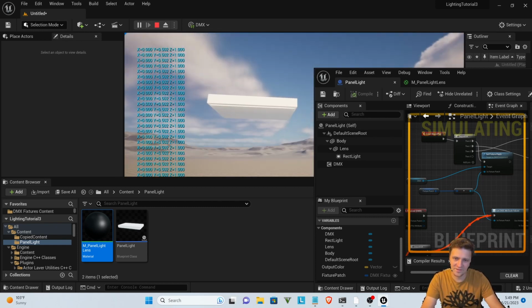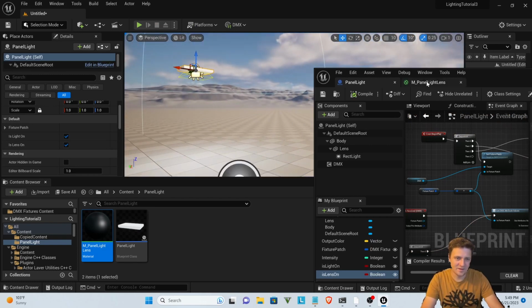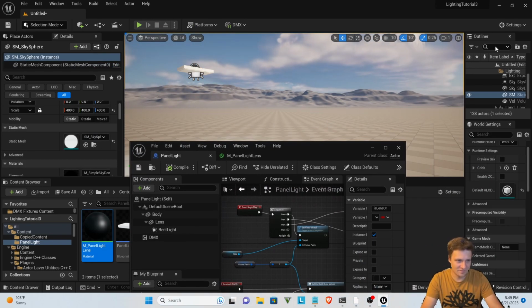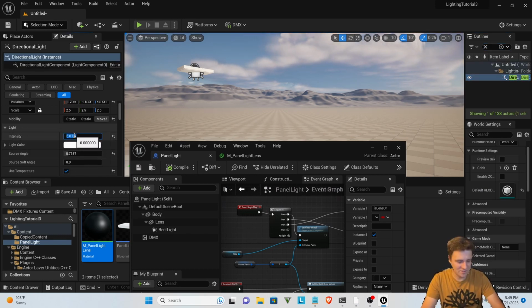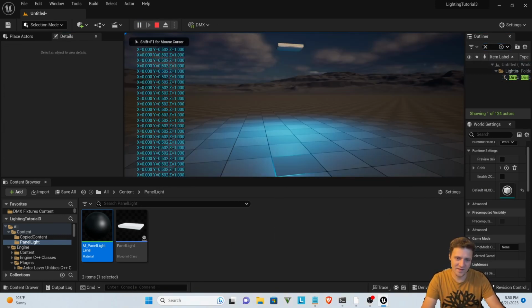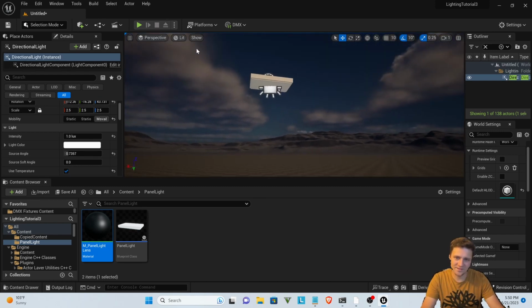We don't have our lens color though. Now, one thing obviously we can do is lower our directional light intensity to be, like, 1. That's good. But this lens is not lighting up.